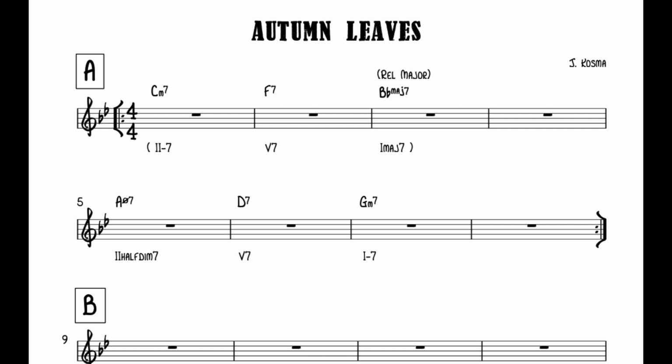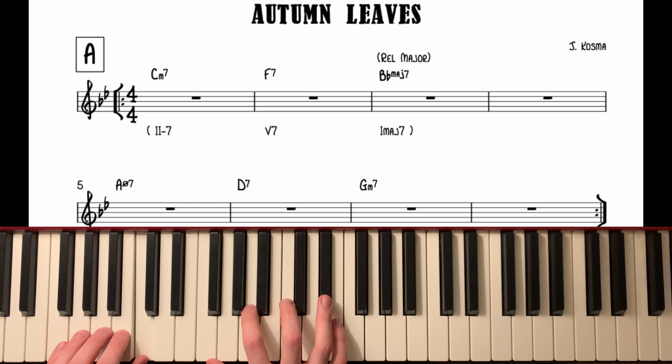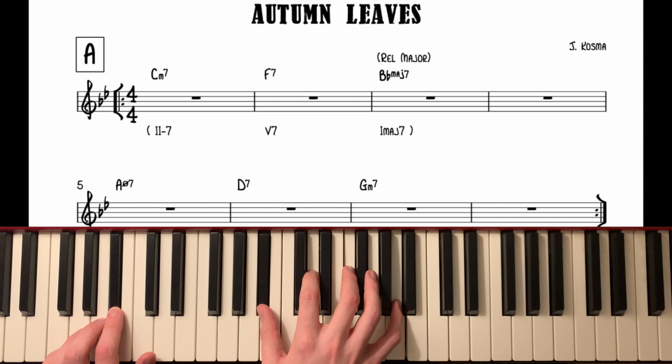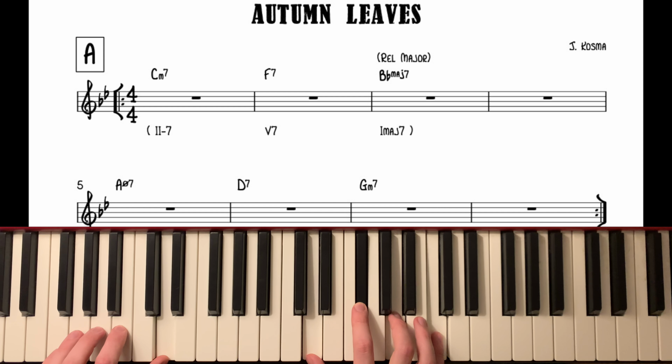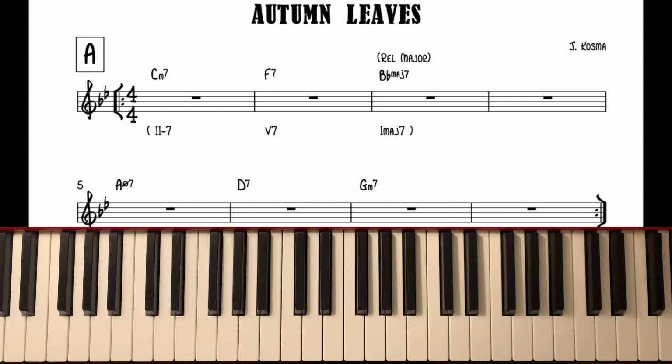For now, we're just going to use a simple 1-3-5-7 voicing in root position for each chord. We start with a 2-5-1 to the relative major, B flat major. C minor 7 is chord 2, F7 is chord 5, and B flat major 7 is chord 1. Then we have a minor 2-5-1 home to G minor. A half diminished is chord 2, D7 is chord 5, and G minor 7 is chord 1. Super! That's the harmony of the A section done.